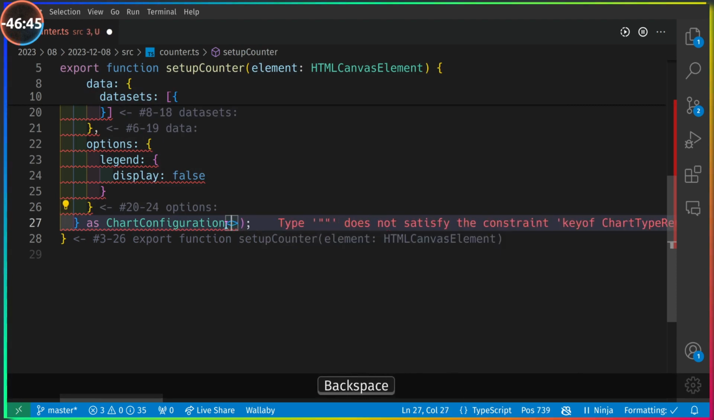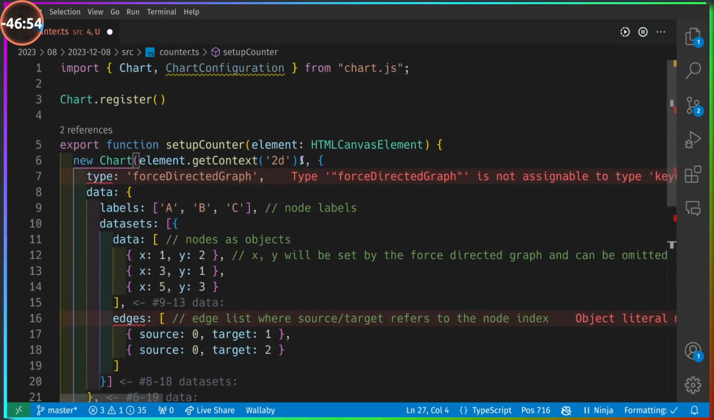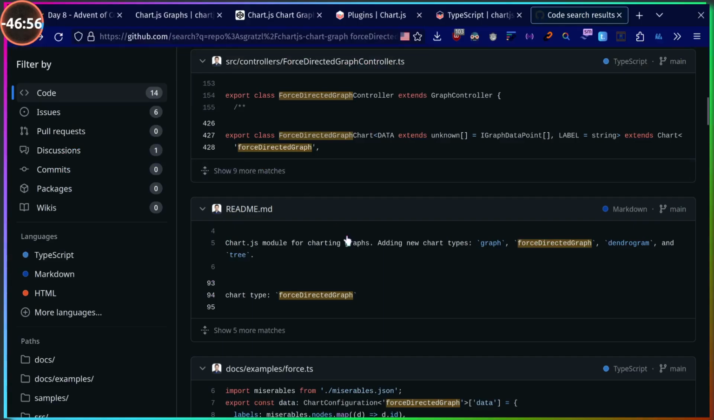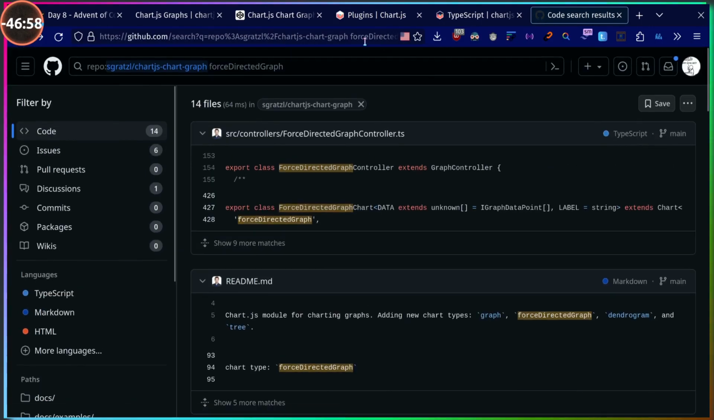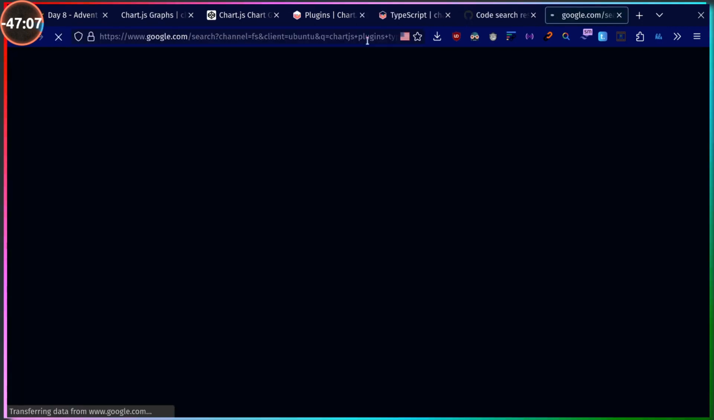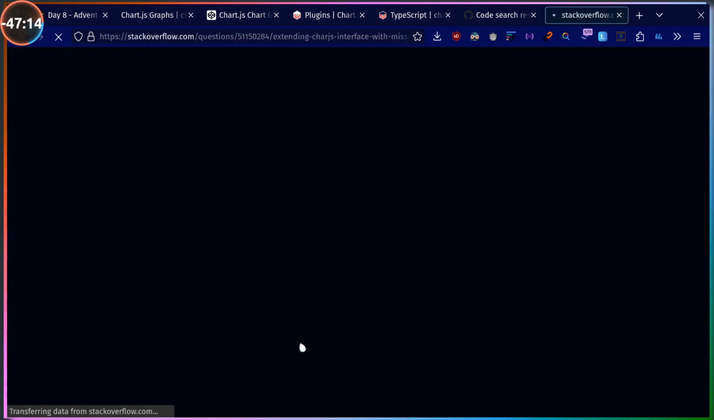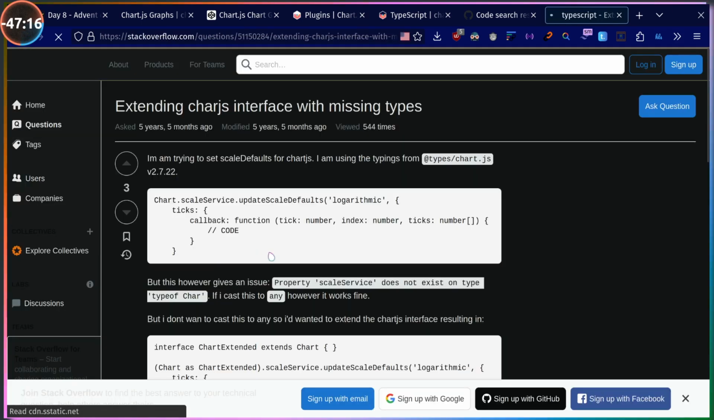Only the hard-coded ones. Not cool. So rather, I go out here extending chart.js. Gotta be a way to do this. Missing types. Yeah, that's not wrong. I'm missing types.